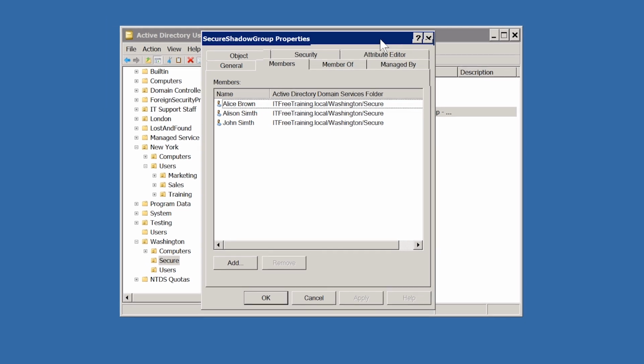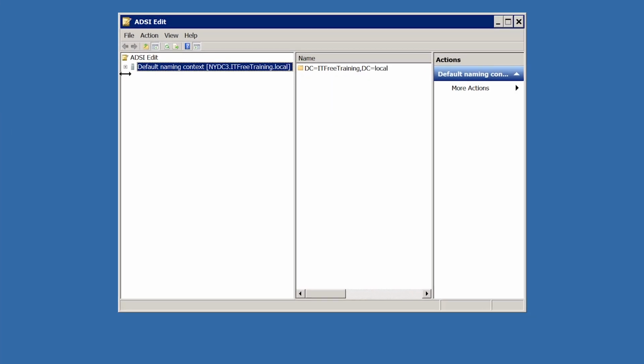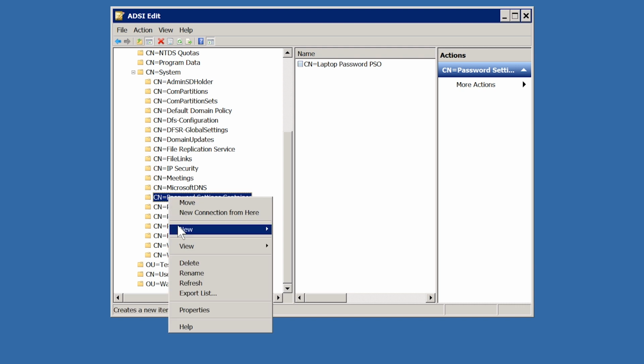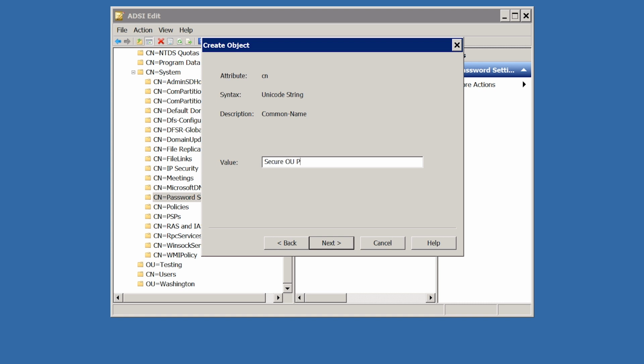To do this, I will once again open ADSI Edit from the Start menu, and then navigate down to the Password Settings container and create a new PSO. For the friendly name, I will enter in Secure OU PSO and press Next. For the password settings precedence, I will enter in 1.